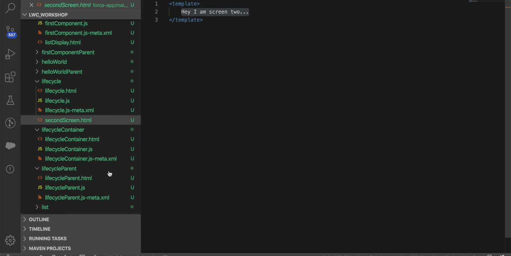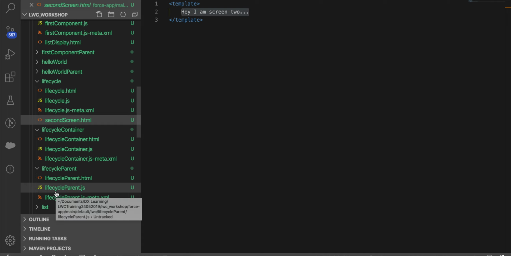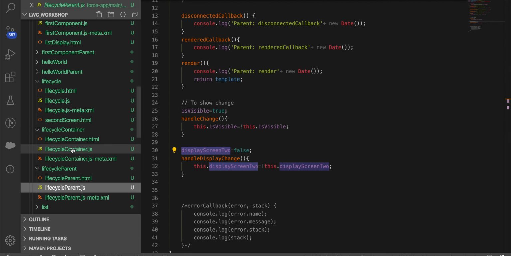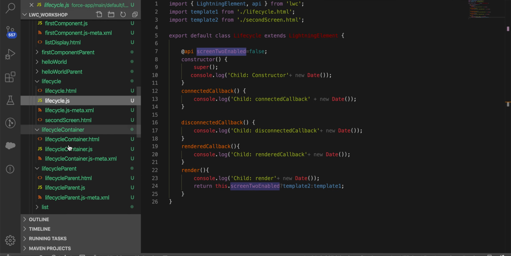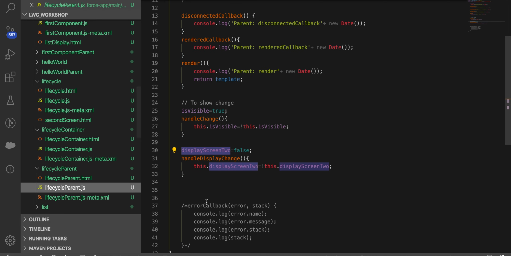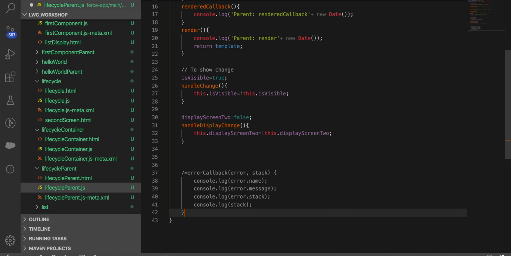Now there is one more method. You cannot say lifecycle hook because it is not part of the standard HTML custom components interface. So I'll do one thing. I have written that scenario in my parent component, which I have commented here. So I'll uncomment this. This is the error callback. This is also one of the lifecycle hooks, but it is specific to LWC. It is not present in the standard web components framework.